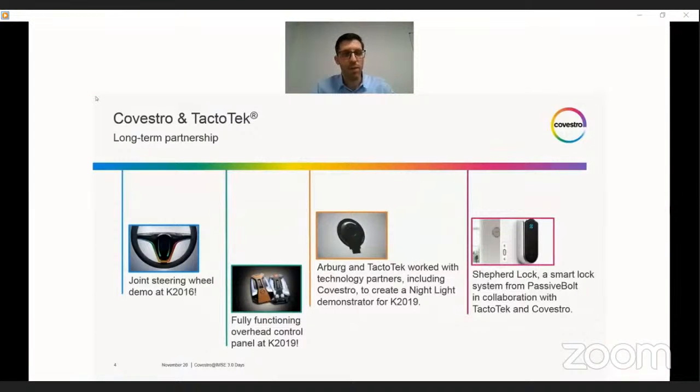Starting from left to right, you can, for example, see the steering wheel we did together for the K-Fair 2016. Here we combined IMSE with film insert molding and an in-mold coating. For the K-Fair in 2019, we were using our Makrofol films and our Makrolon resins to create this fully functioning overhead control panel. This device is smart and lightweight and also includes touch and lighting functions.